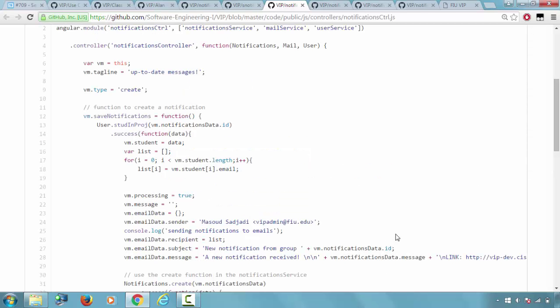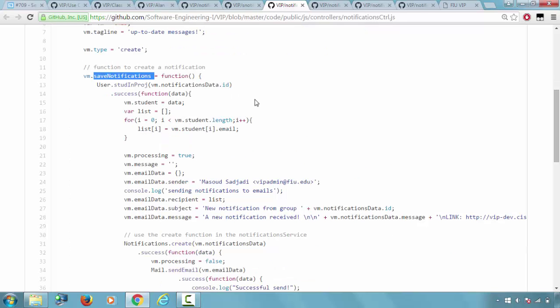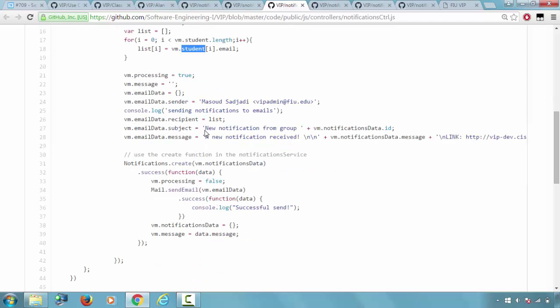In notification controller, the function is going to be called. I'm going to pass the name of the project and it's going to return all the emails of the students working on the project. With that email, I will be able to send an email to every student in the project. However, before that, I need to store all the data in the notification model, so I'm going to use the create function. Create function can be found inside notification service.